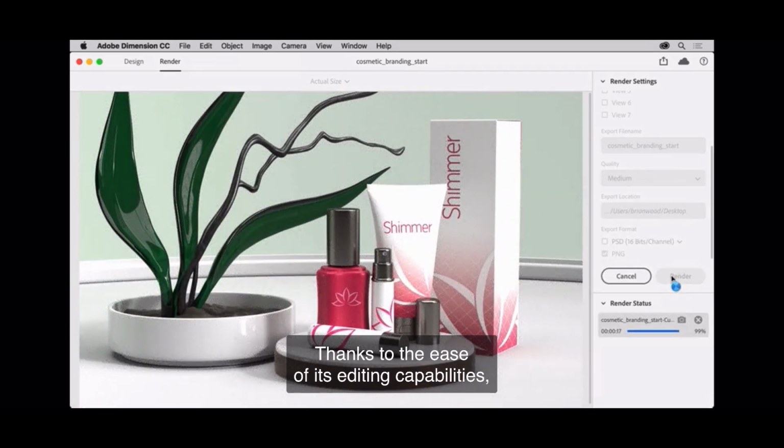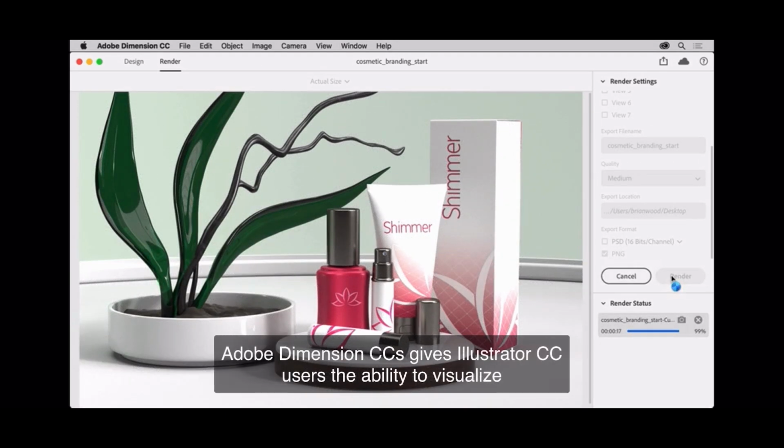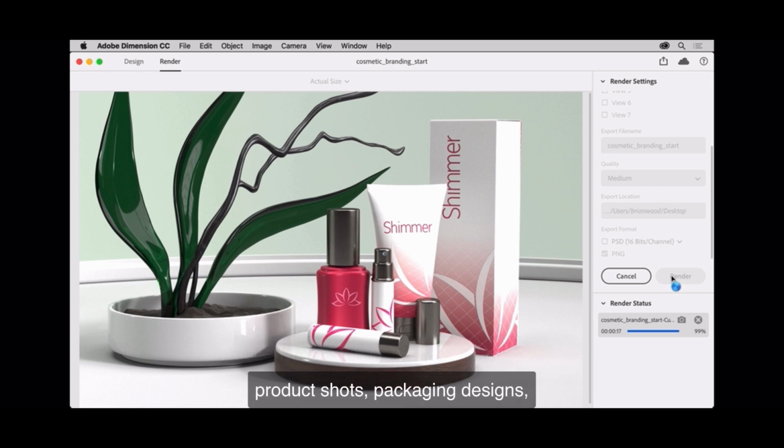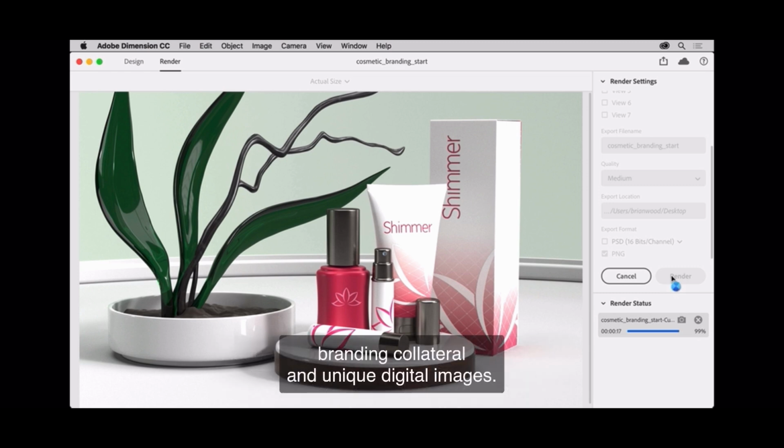Thanks to the ease of the editing capabilities, Adobe Dimension gives Illustrator users the ability to visualize product shots, package designs, branding collateral, and unique digital images.